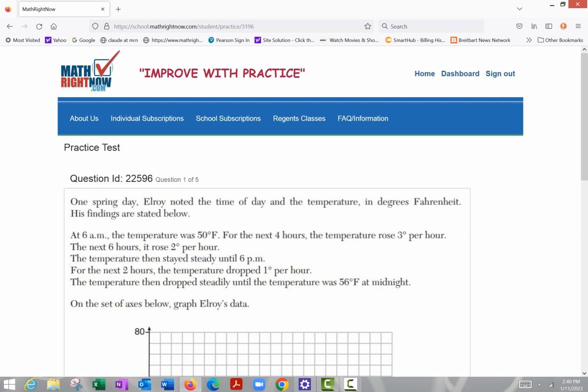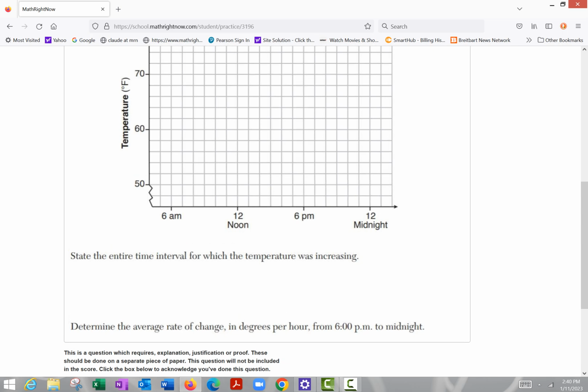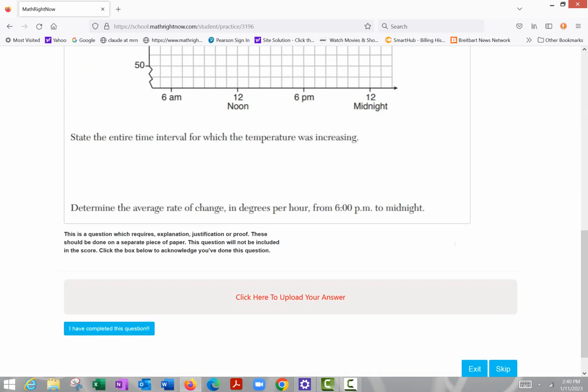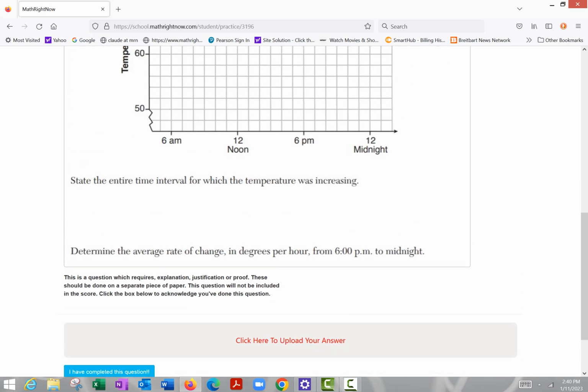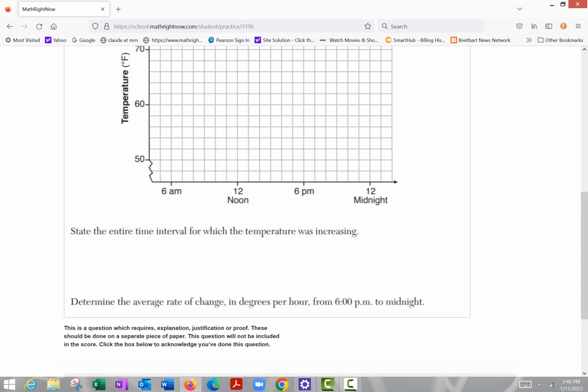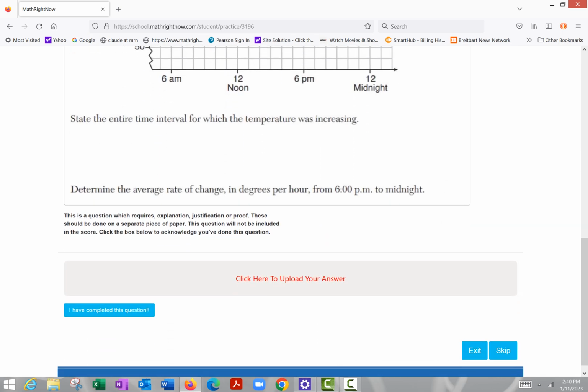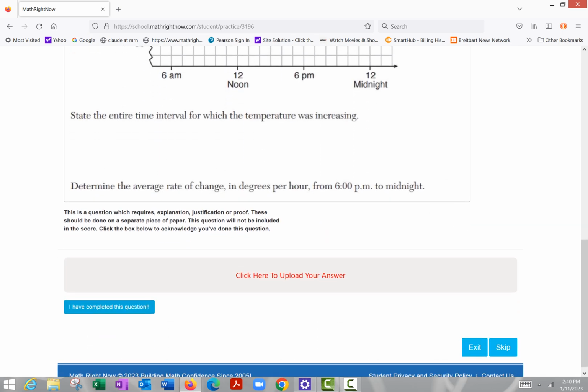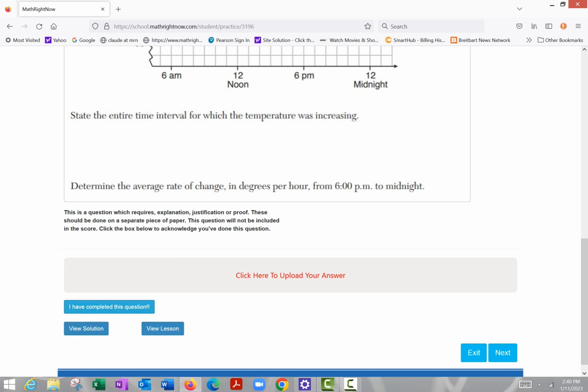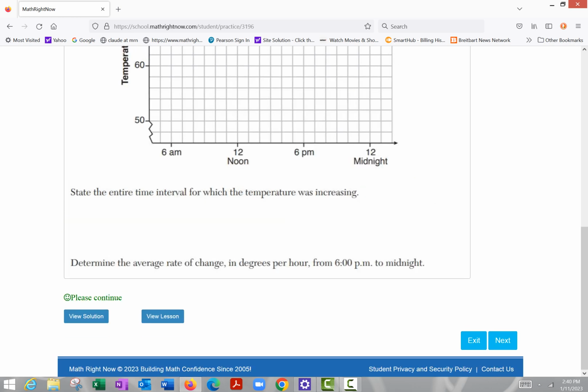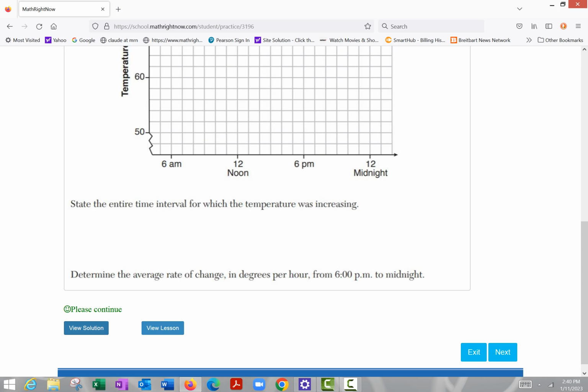After you've watched the lesson, you can always go back and watch the lesson again, but now you can try some problems. So here's a problem that you can try, and this problem is considered to be a proof. So in this situation, you would do the problem on separate paper, and then it says, I have completed this question. So you would say, yes, I have completed it, and then you can see if you did it correct. This button now appeared, View Solution and View Lesson again.